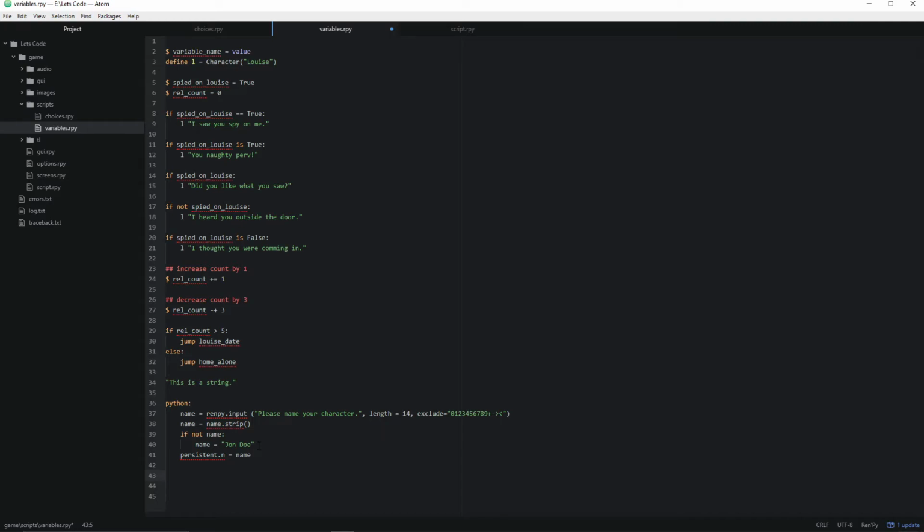Once we have that set, we need to use the define variable type to set the main character's character name, like so. Define MC equals DynamicCharacter, name, it's lowercase, color equals F8D2CA. This is the color I use in my own game.